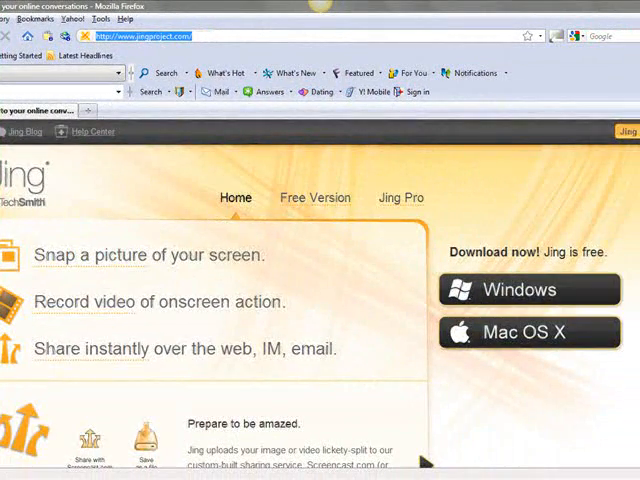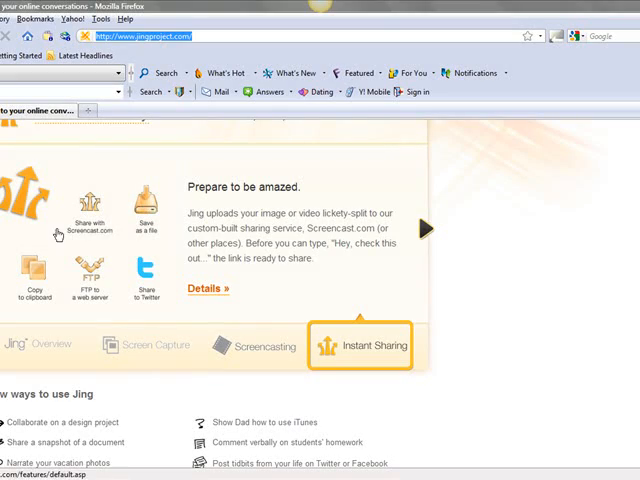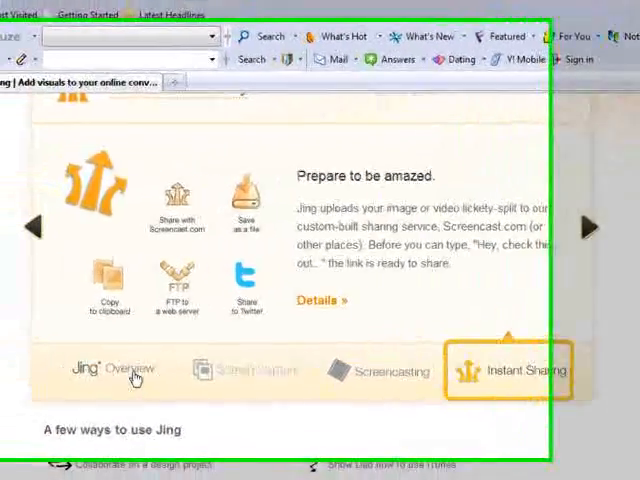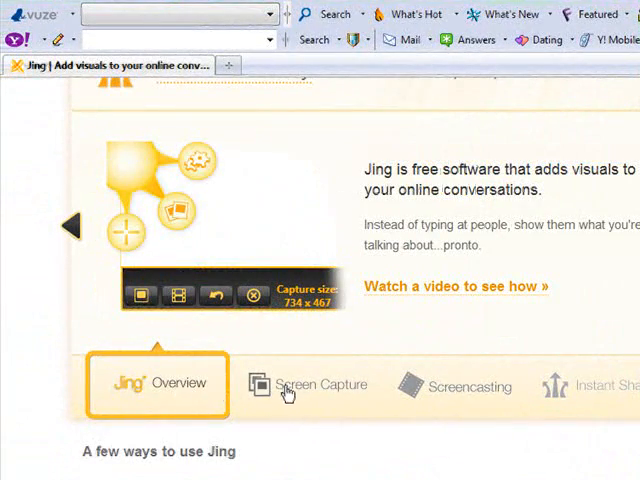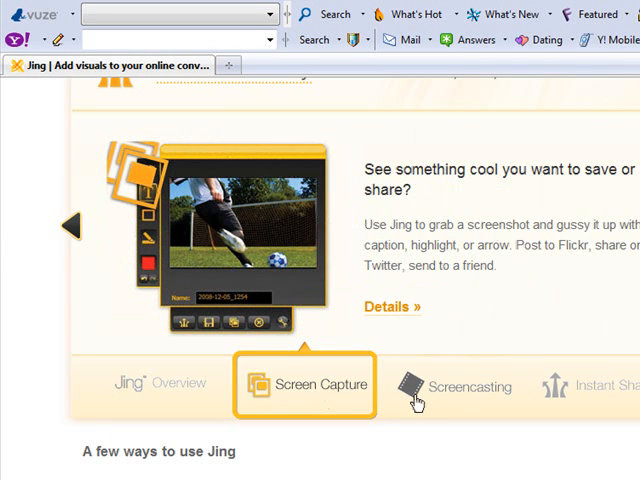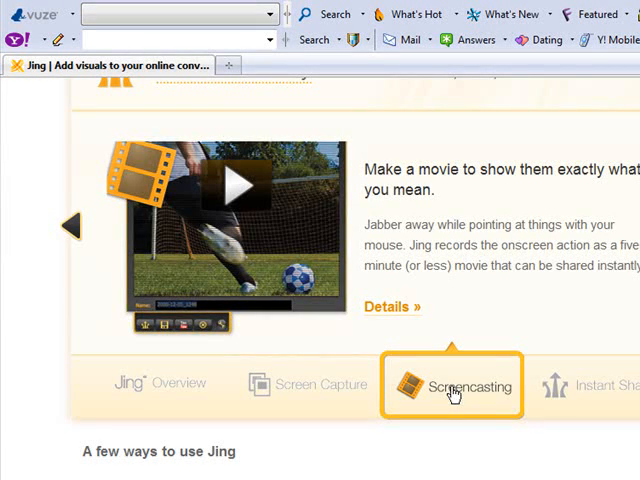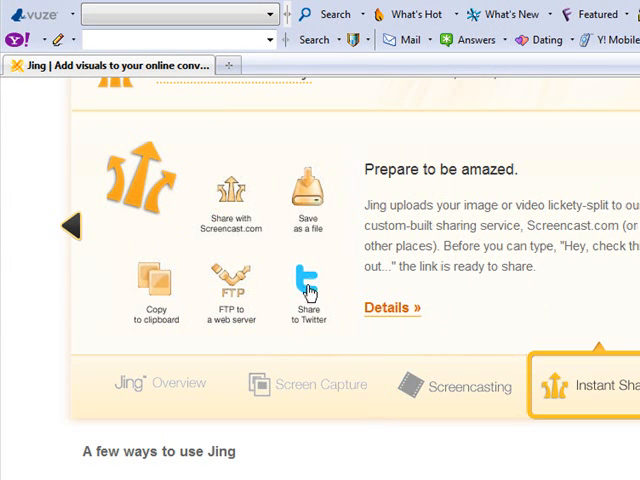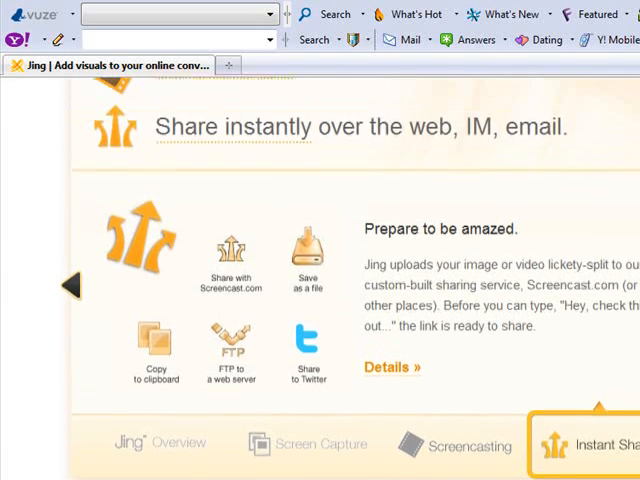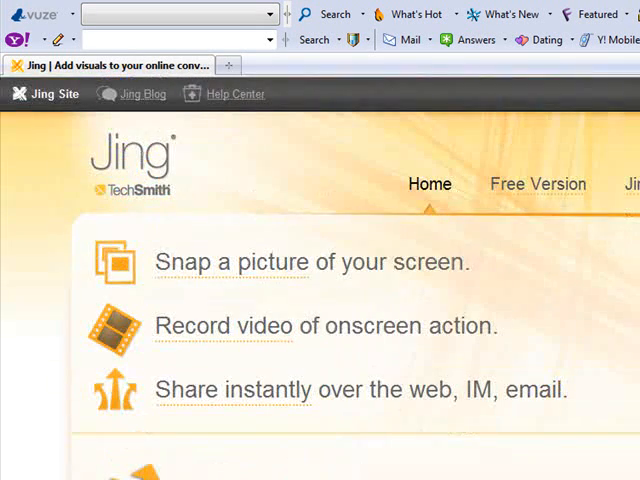You can have a look through all these options, and it'll show you why you should get Jing, all the features and benefits. But the basic thing is you can do some screen capture videos, you can do screencasting. You can share it on Twitter or whatever you want, with whoever you want to be sharing that with.